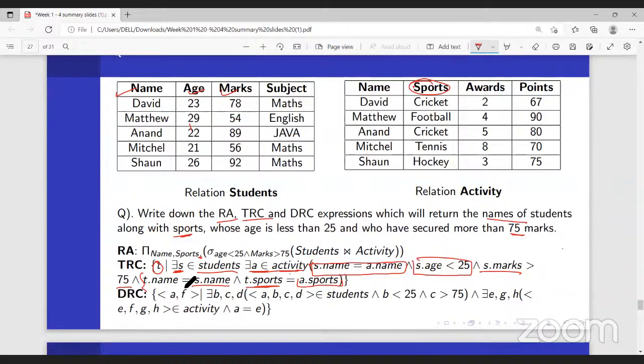For a tuple T, T dot name equals S dot name, so name from the student table, and T dot sports equals sports from the activity table, that is A dot sports. So whatever we have to return, we have to specify like this in a TRC query. Suppose I want to find one more attribute, say awards, so I have to specify T dot awards equals A dot awards. Oh, okay, got it. Fine. This is the general representation of TRC.